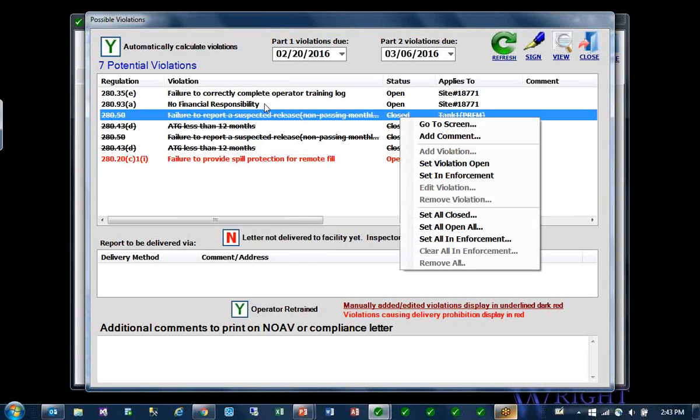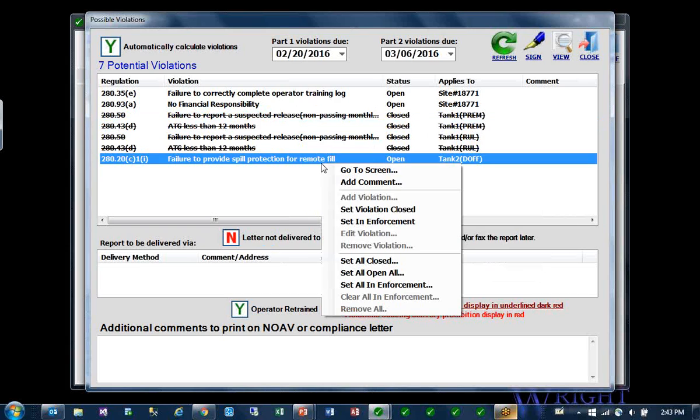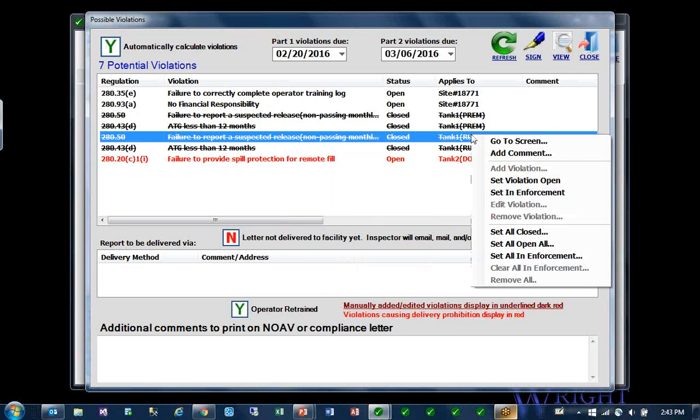And if I go back to the report, we find that we didn't enter the updated insurance expiration date, so the financial responsibility was listed. This is because they didn't report the missing ATG records. There's the ATG records, and here's that 20C1I for failure to prevent, for not having the spill bucket on that remote fill.